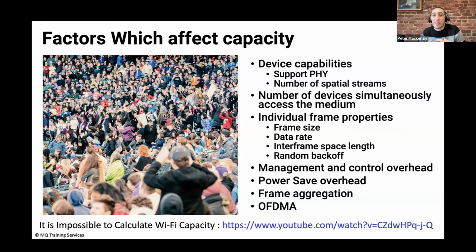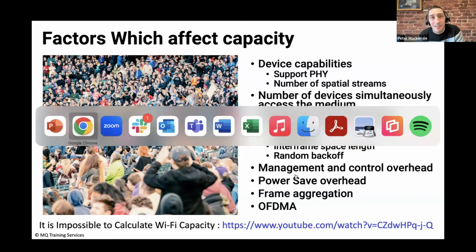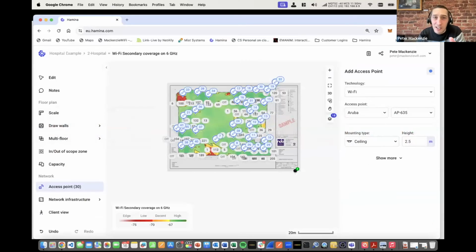And I actually think that's, when we come to designing capacity, ultimately the figure we need to come up with. But forget all these other things. We want to say that per AP, we can support so many voice calls, so many data, and so many devices we're going to be happy with associating to our AP. And then that's when we can put that information into Hamina.